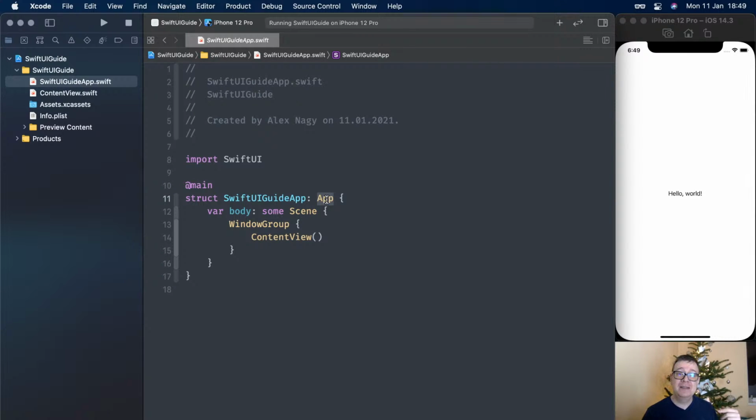So this is a type of App. It has a body of type some Scene. You might have seen that there is more than one scene, for example in an iPad app, but in an iPhone app there's only one scene, so you can leave it as it is. There are also window groups, but as a starter, you don't have to worry about that. Just make sure that you know that in the window group, we are presented with the content view.